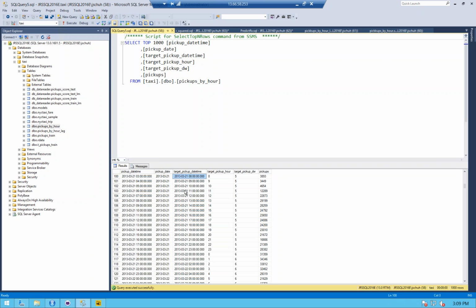When I'm doing machine learning, the more features or columns I give the machine learning model, the more it can learn from. In this case, all I would be giving it would be the target pickup hour and the target pickup day of the week, which in this particular forecasting solution is not bad. I mean, you know that 8 a.m. on a Monday is going to be very busy in New York City. 11 a.m. on a Wednesday is going to be less busy, but it's probably still busy.